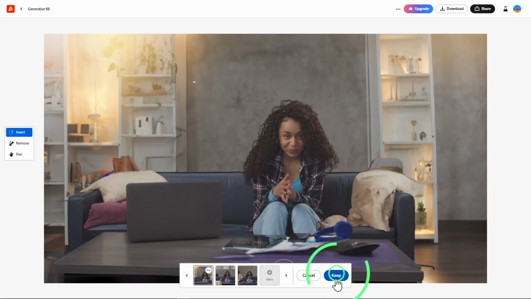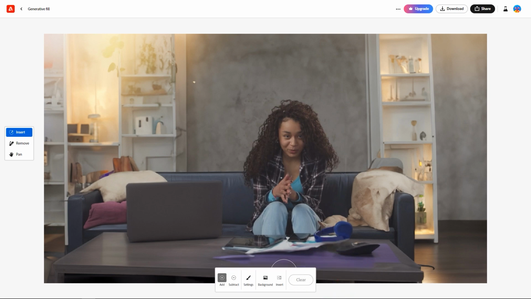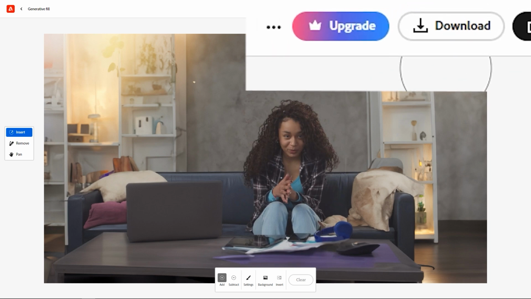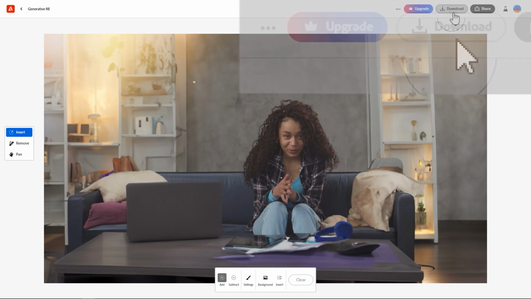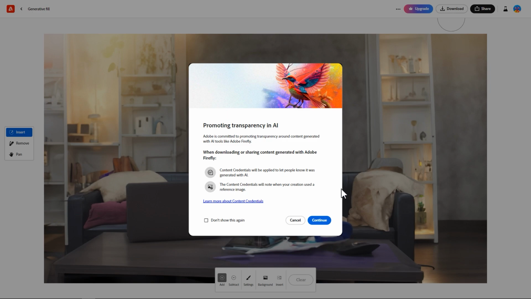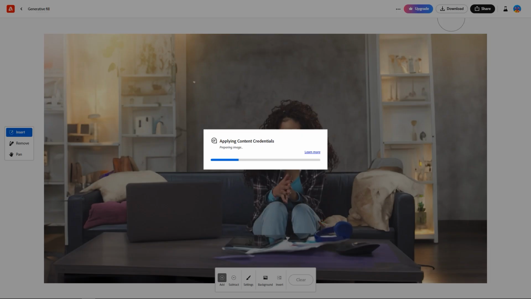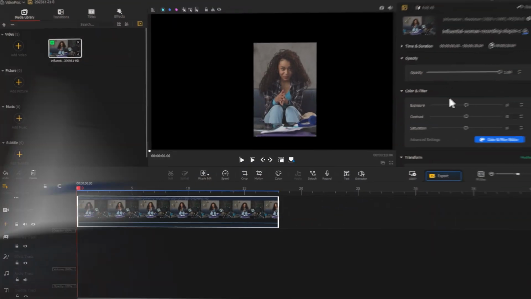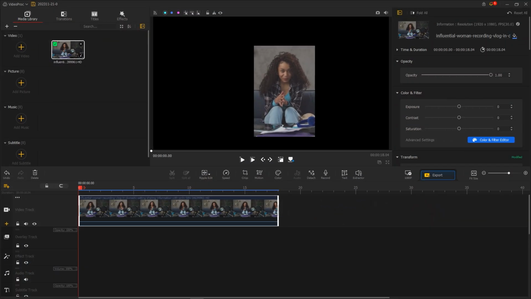Click Keep to save. Then, click the Download button in the upper right corner to download the image. Now, let's go back to VideoProc and re-import the AI-generated image into the media library.